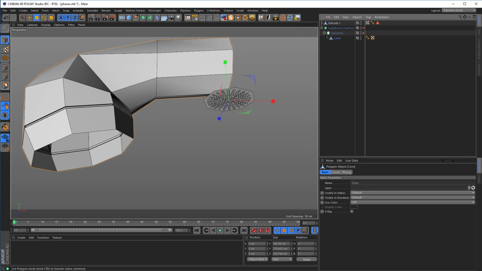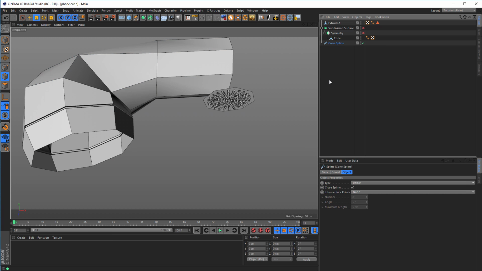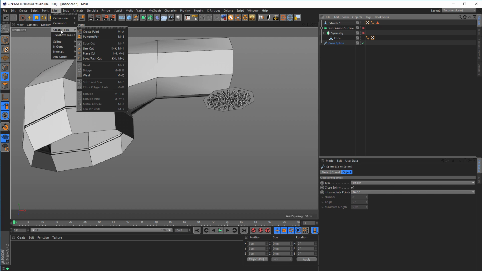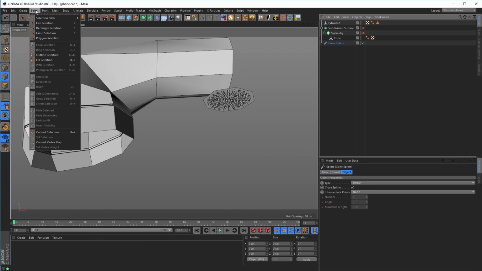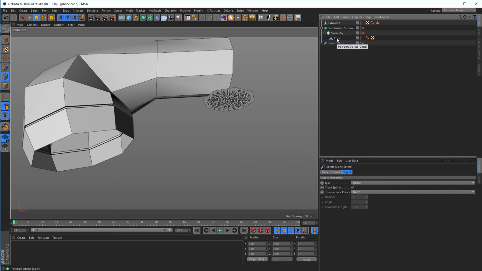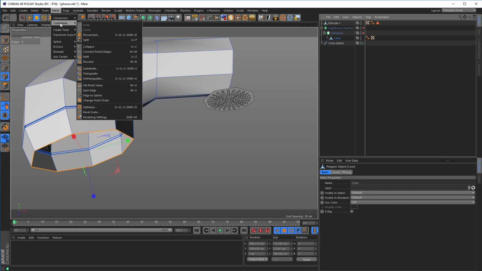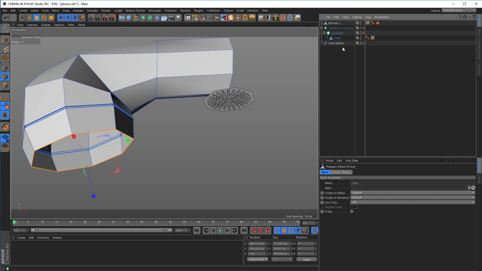I go to my cone here, edge mode, and we have selected this. So now I hit edge to spline. Here, edge to spline. Edge to spline is somewhere here, of course, too. That must be under... No, create one. Commands. Okay, now we can see it because edge to spline here. Okay, we have our spline now.